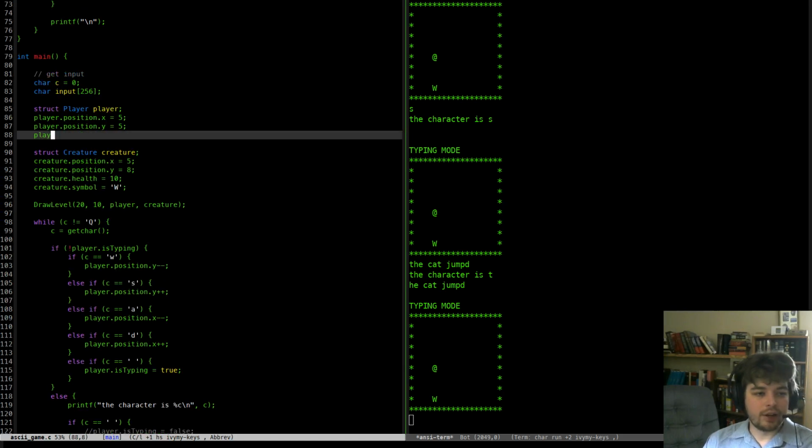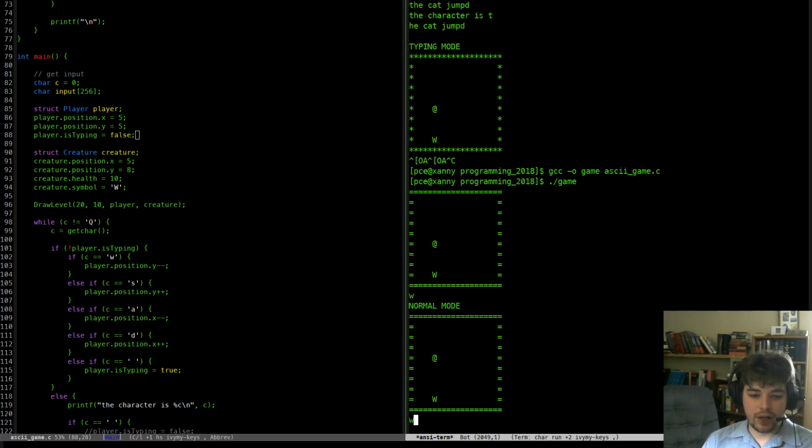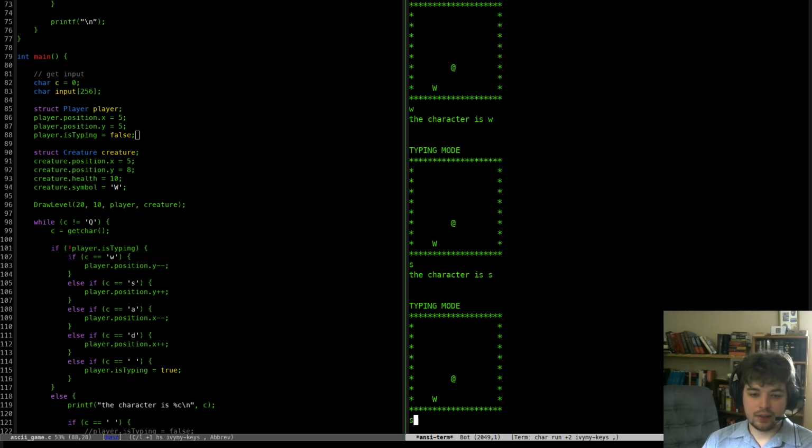Let's just go ahead and say right up front, right here, player.isTyping equals false, right? So we're going to start out there. Okay, we are in the good old normal mode. I'm going to type space, like that. We can't move. The cat is jumping. Was I typing I instead of space the whole time? That may have been the problem.